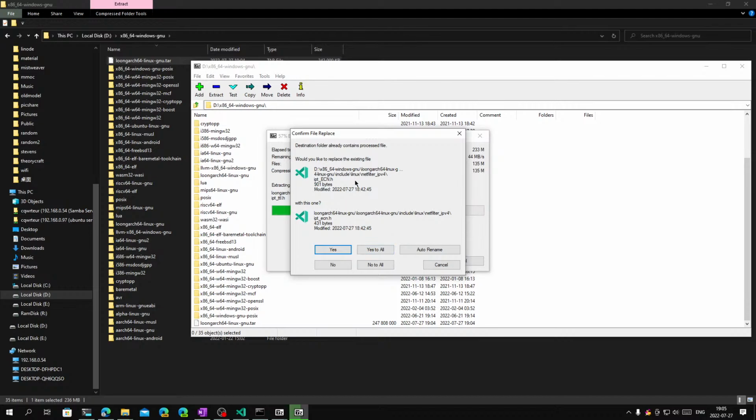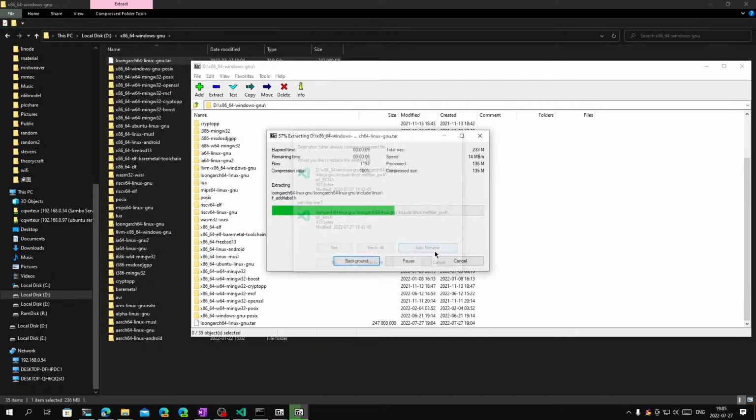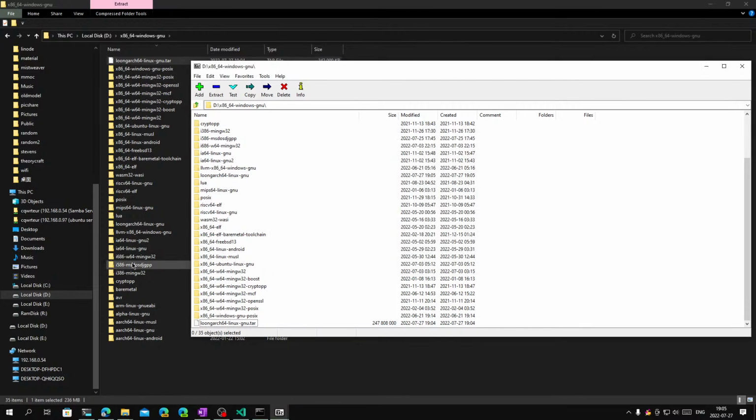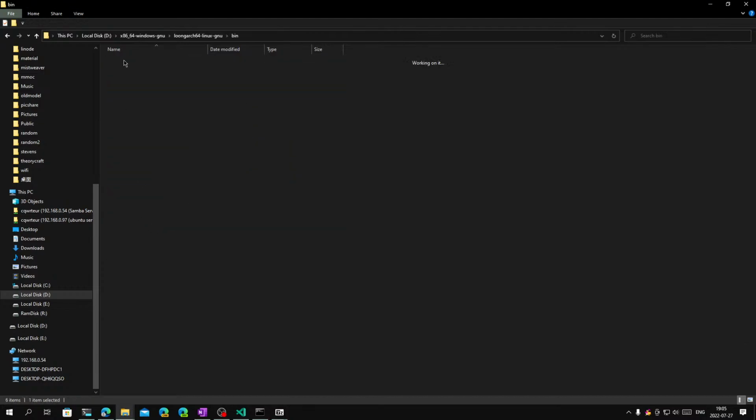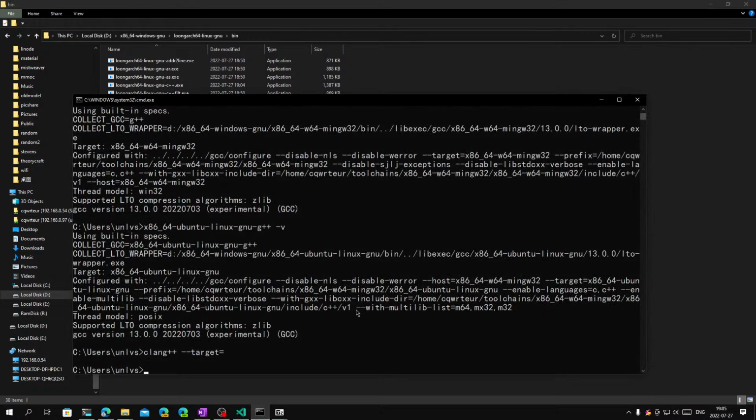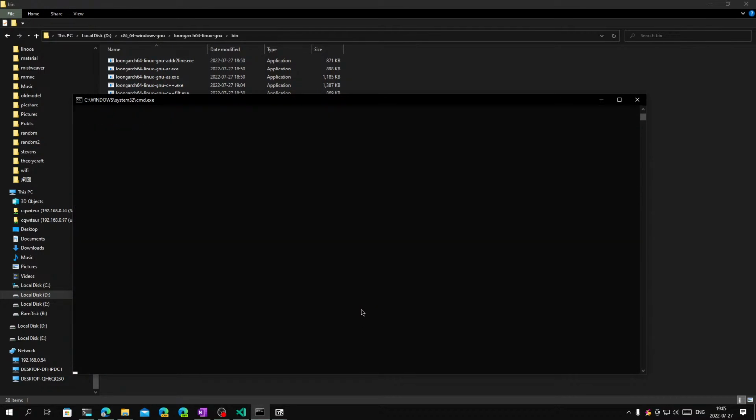So here's the thing: we have naming issues. They have uppercase and lowercase here. We just call it auto rename. It should get fixed by GD in the Linux kernel, but they didn't. It's quite sad, you know. Yeah. Now we have loongarch64-linux-gnu-g++.